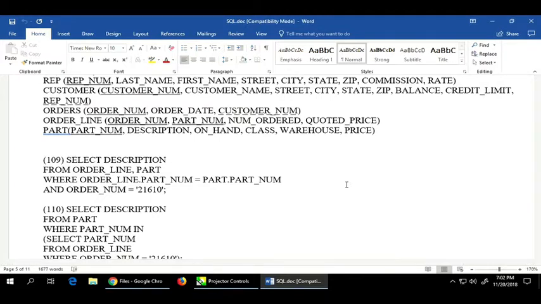All right, so what does this one do? It says select description from order line, comma, part, where order line part number is equal to the part number, and order number is 21610. What is that doing? And why do I have to have the 2 components for that?